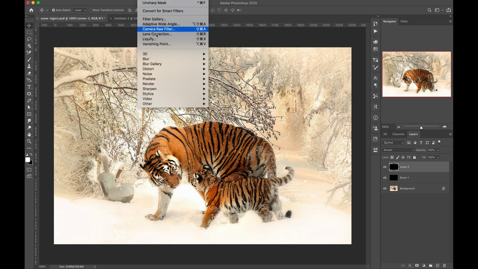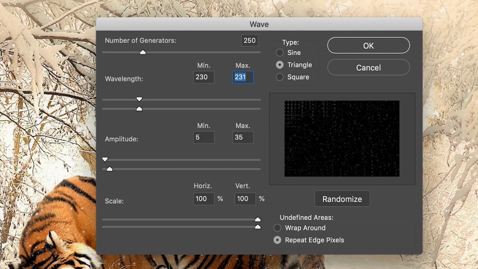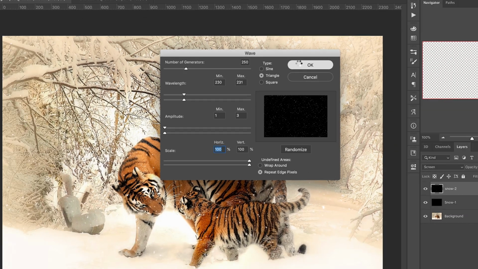Next up, we're going to go Filter, Distort, Wave. Make sure the type is set to Triangle and the number of generators to 250, the wavelength minimum to 230, the maximum to 231, and the amplitude minimum to 1 and the maximum to 3. Make sure the undefined areas are set to Repeat Edge Pixels and hit OK.